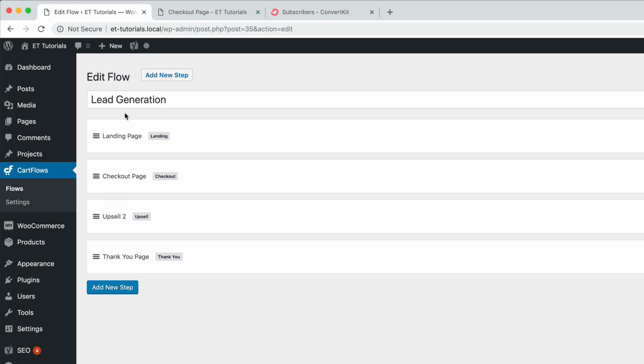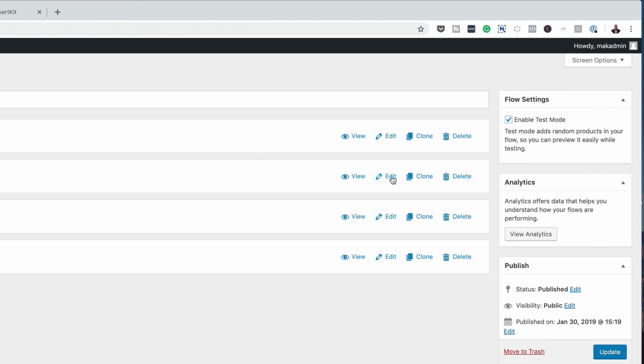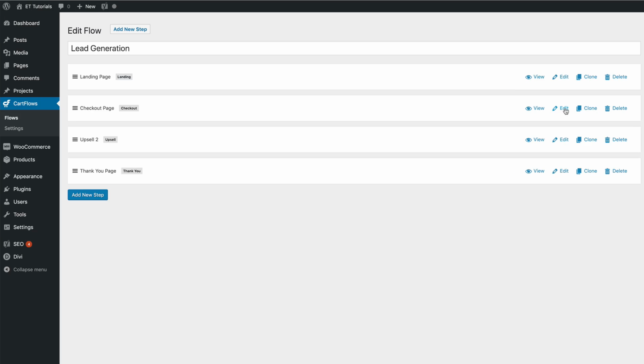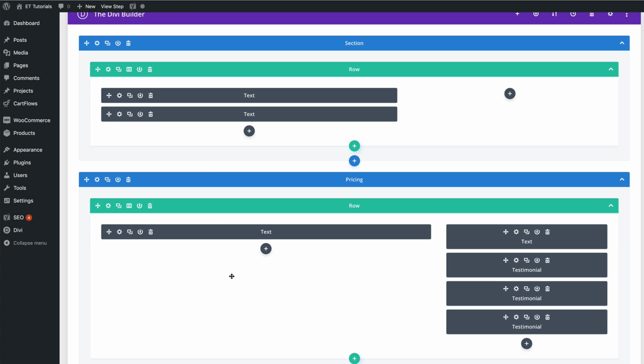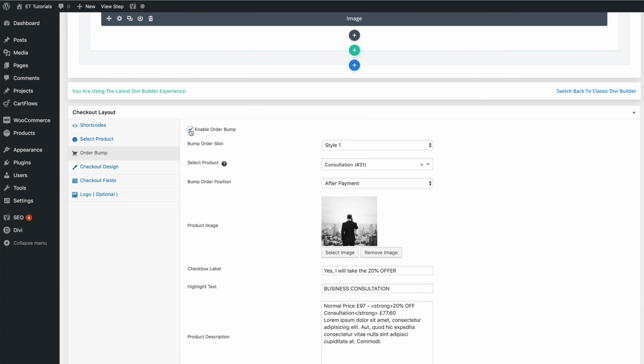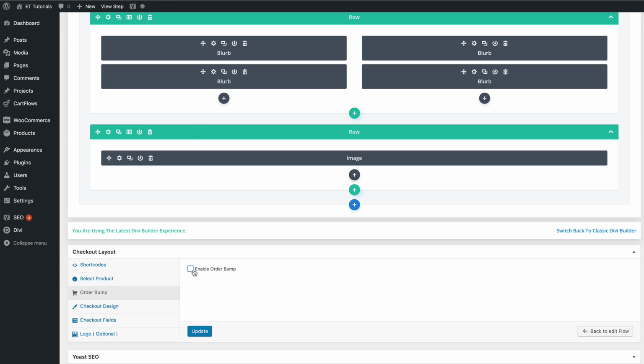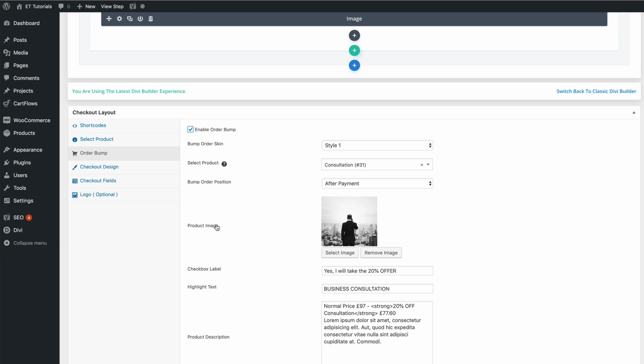So all you have to do once you've created your flow is to come over here and click on edit. Over here, there's an option to enable it. So you can see here it's enabled. You can either take it off, but of course, in this case, we need this enabled. Right, so let me show you what we can do with this.